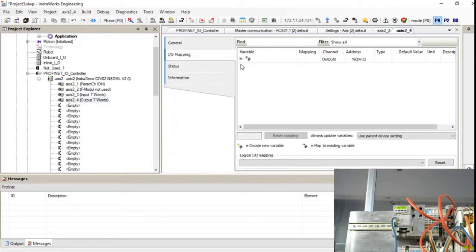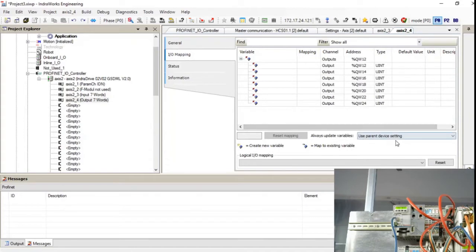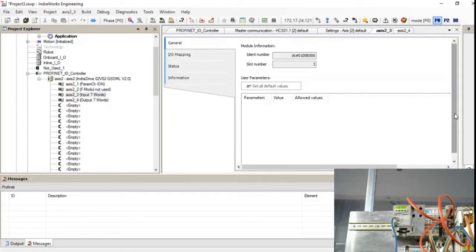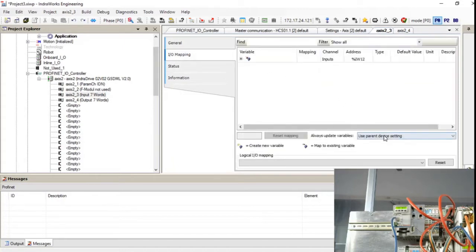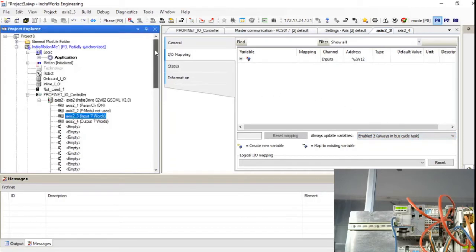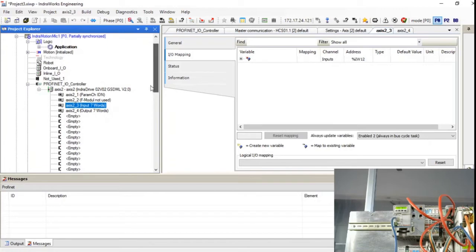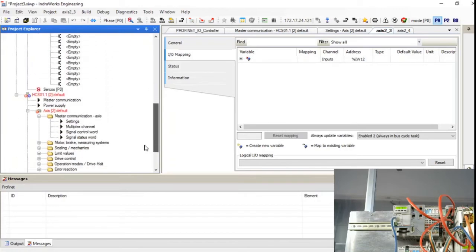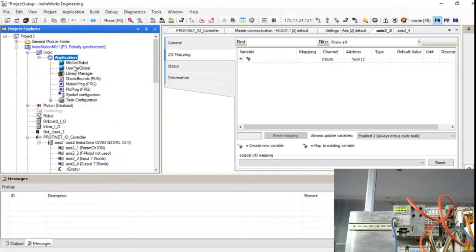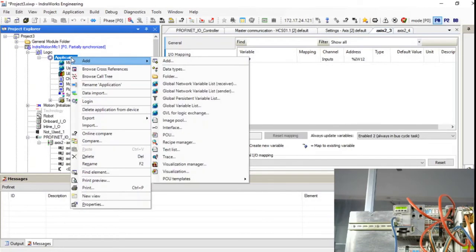So in that we have IO mapping. The always update variable, just to give always in bus cyclic task. Similarly, for the input also in the IO mapping we use always in bus cyclic task. So once all the configuration is completed, you just right click and log in.